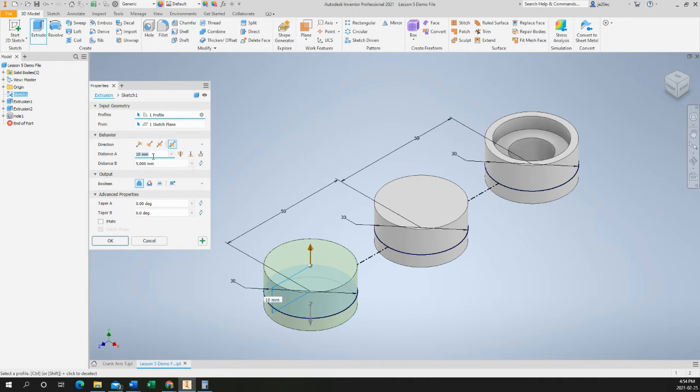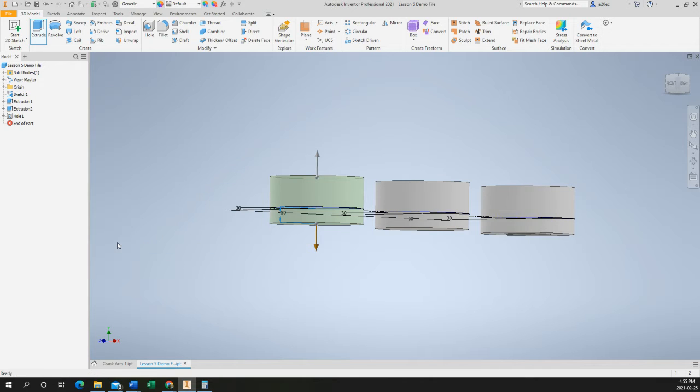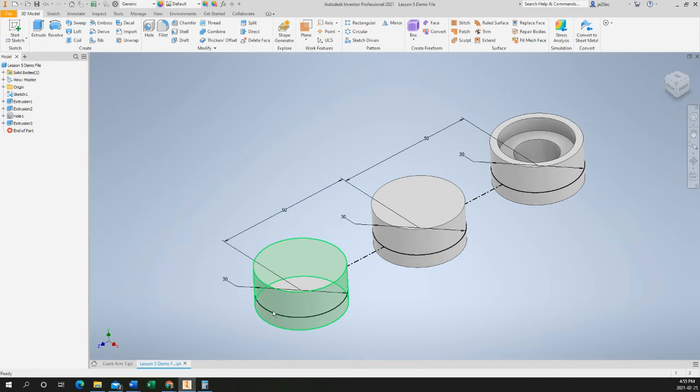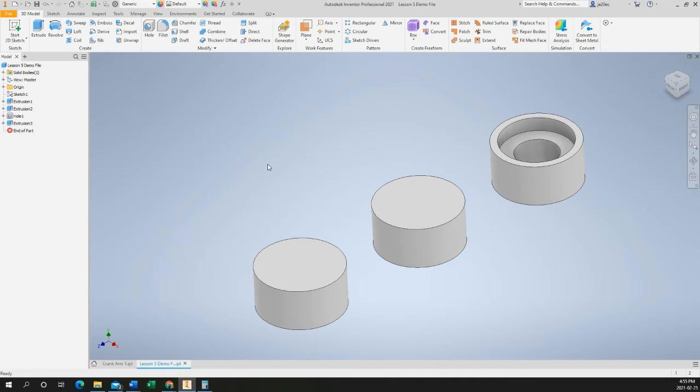What it lets us do is put two different values. So for distance A, which would be the arrow pointing up, we can put in one value, which will be 10 millimeters. And for distance B, which would be the arrow pointing down, we can enter 5 millimeters and select OK. So now that I've done that, you see I have one cylinder similar to the two existing cylinders that were already here. I'm just going to go ahead and hide the visibility of the sketch to get it out of the way.